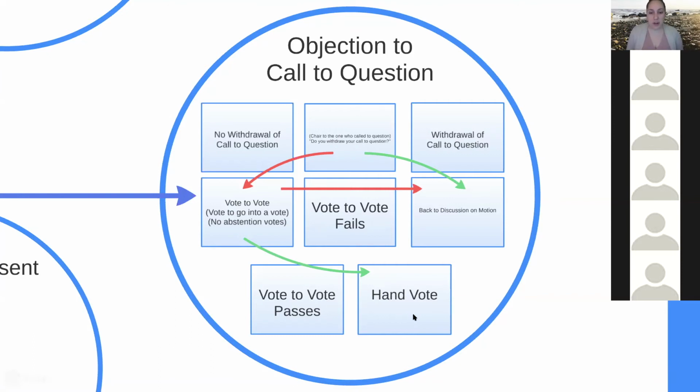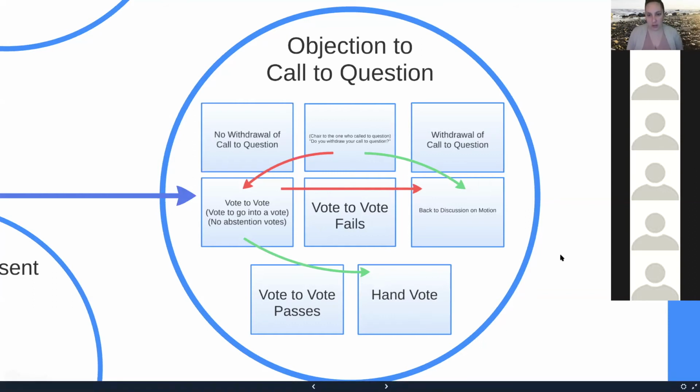And then if the vote to vote fails, then as a committee, you have consensus again that you don't want to take a vote. And so you're going to go back into discussion on the motion.